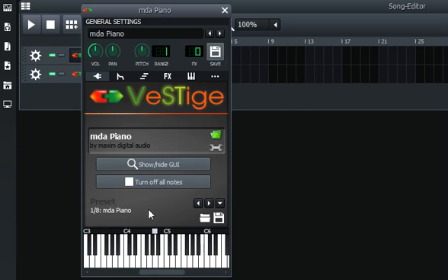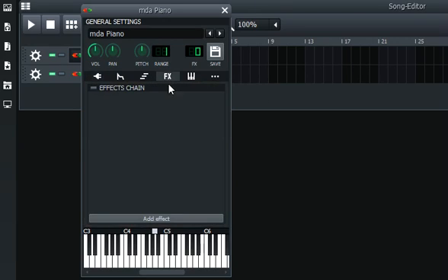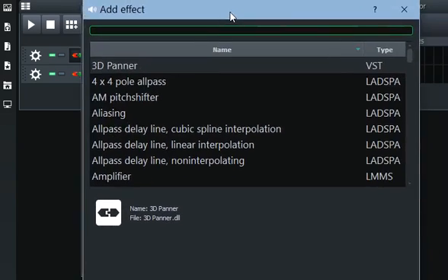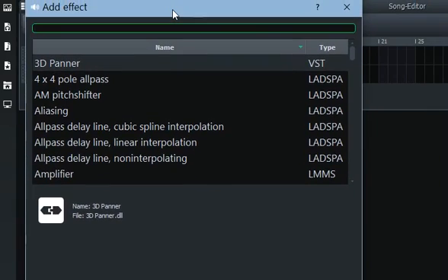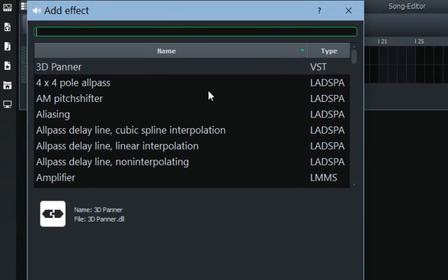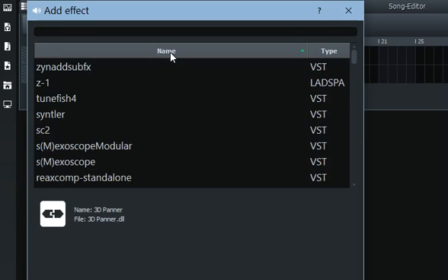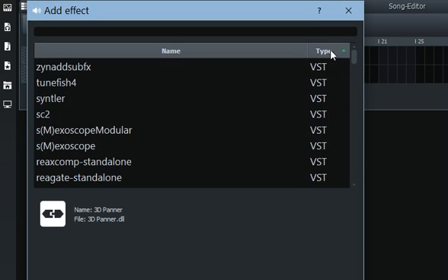Now we're going to put in an effect. And why not put it into this MDA piano? So I'm going up here, and I press the FX tab, and I have here an option for add effects, so I click that, and I get this window, and you can see here it says name and it says type. Those are sort fields. So if I click here, I can sort in alphabetical order, or I can sort by type.